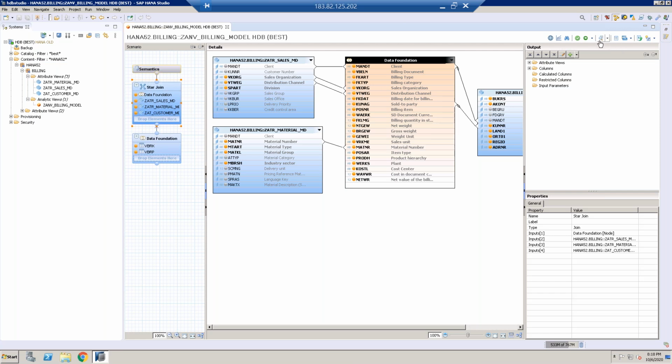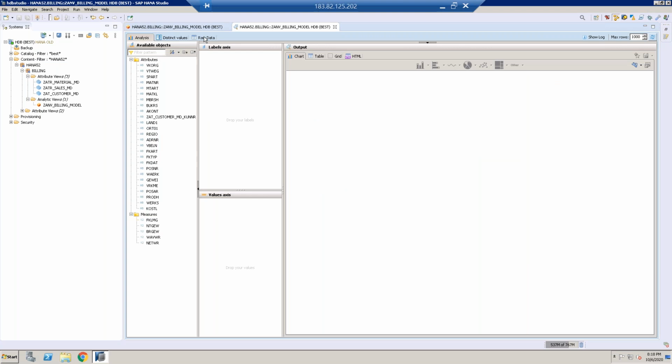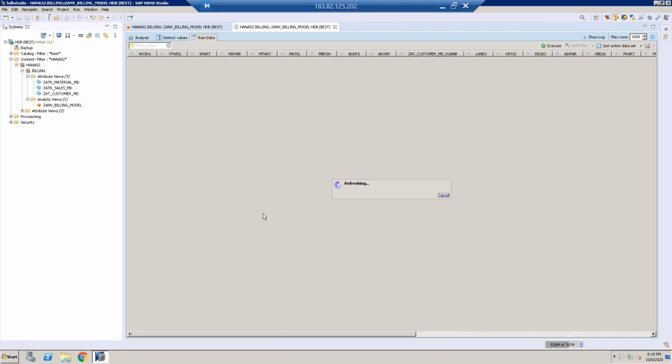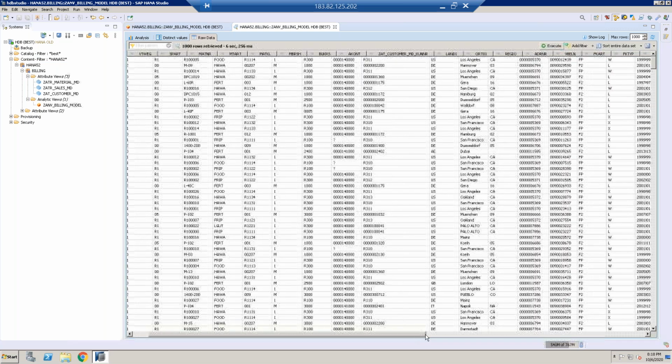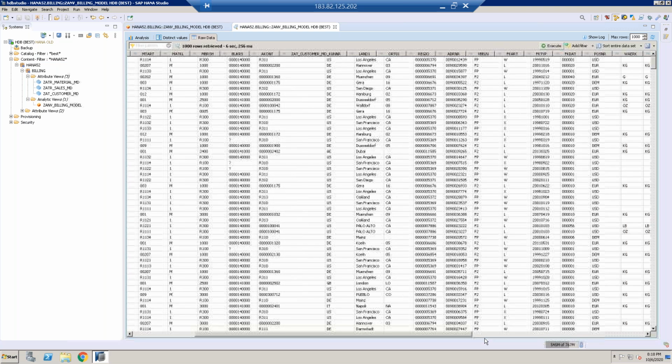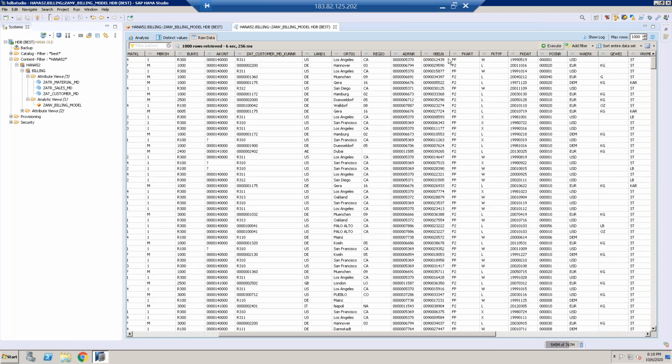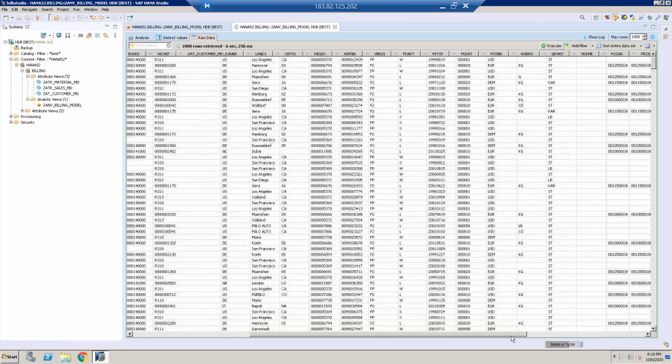Now let's go to the data preview of your analytic view. So go to raw data. This will take some time because it has to execute a lot of joins. Now you can see the data: sales organization, distribution channel, division, material number, material type. So data from different master data attribute views: customer number, country, city, region, address. Now you see the data from the data foundation, right? Sales document number, billing document number, billing type, billing category. Okay, so material number, plant.